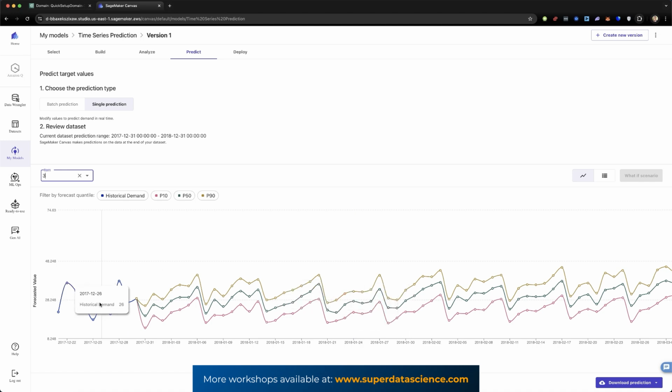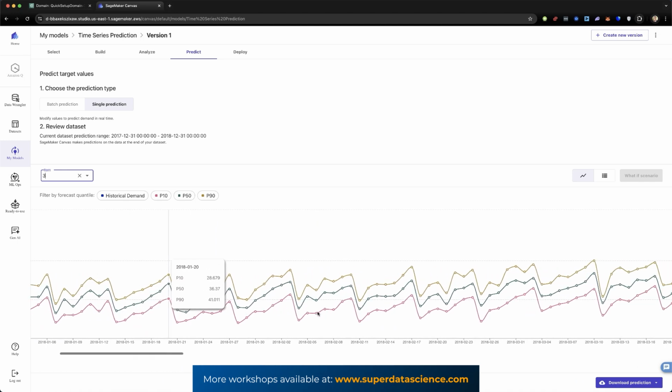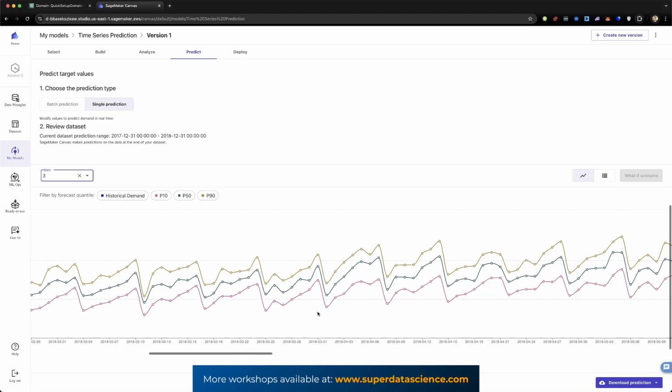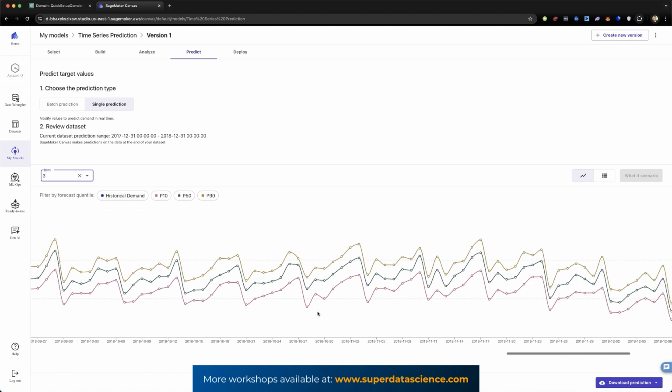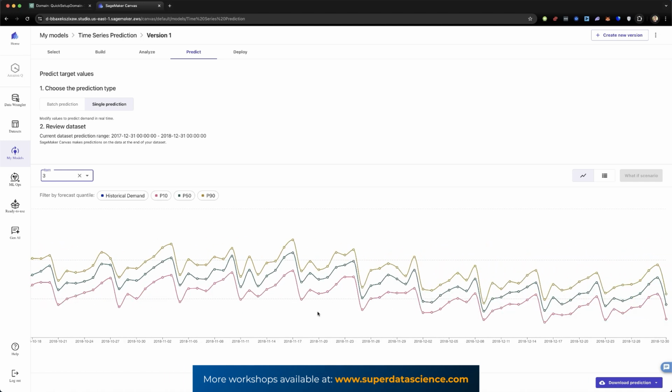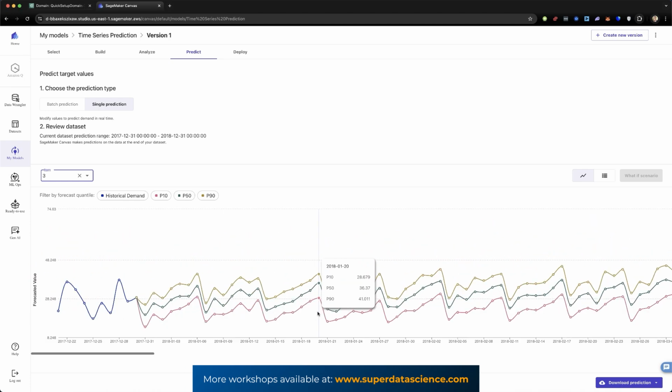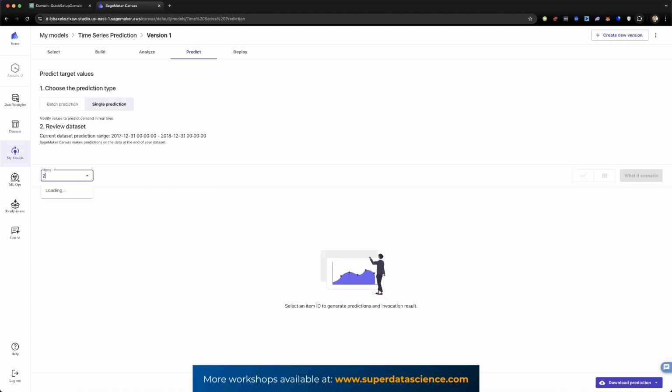We have first the historical demand for the last days of 2017, and then all the forecasted demand for the 3 quantiles, P10, P50, and P90. And again, the seasonality is very well captured, so it seems accurate predictions. You can even play and compare with the historical demand over an older period. You know, we only have the last days of 2017 here, but if you want, you can see the chart over the different years from 2013 to 2017. Okay, and as I said, let's do the last item, item number 2.